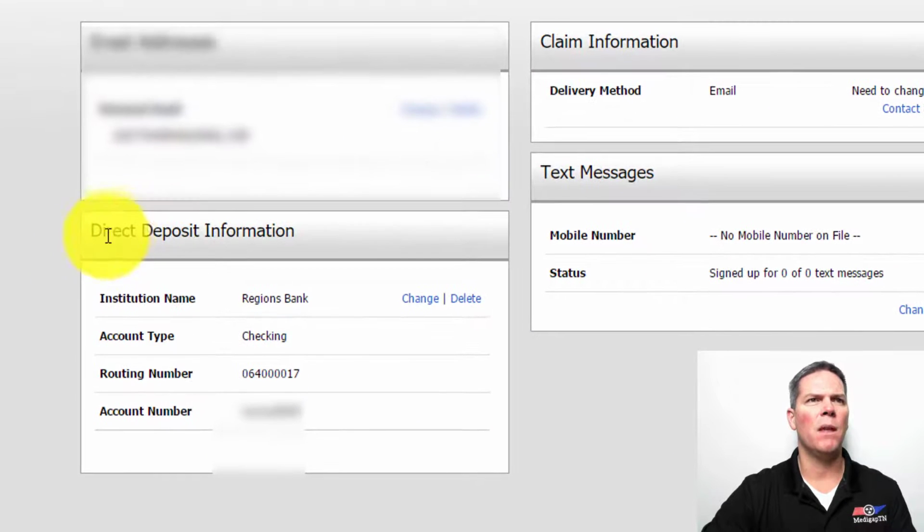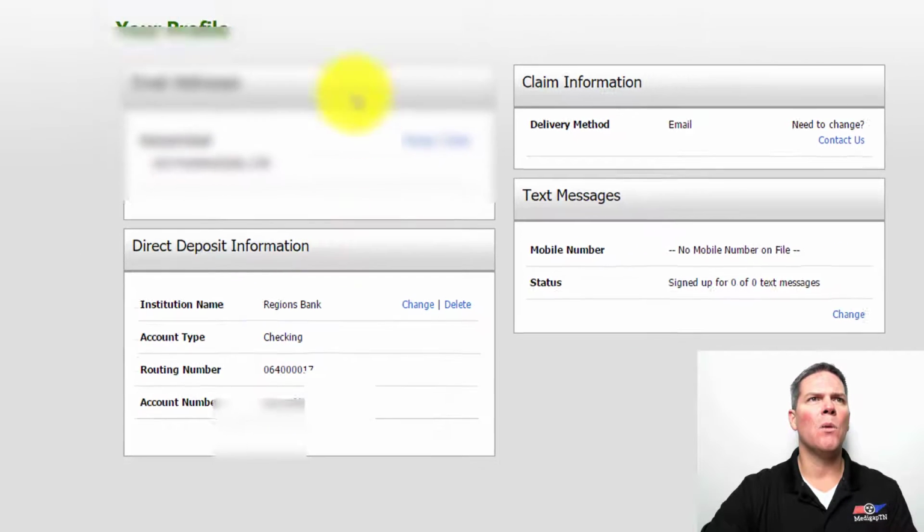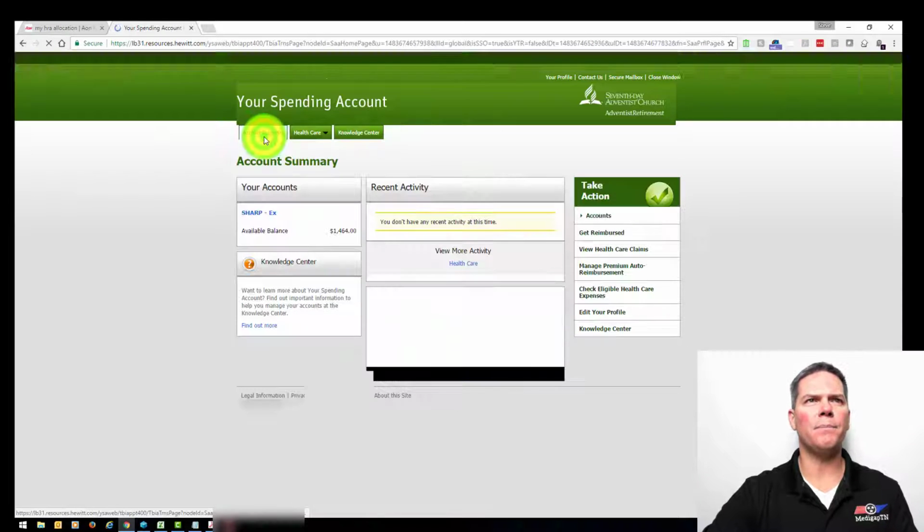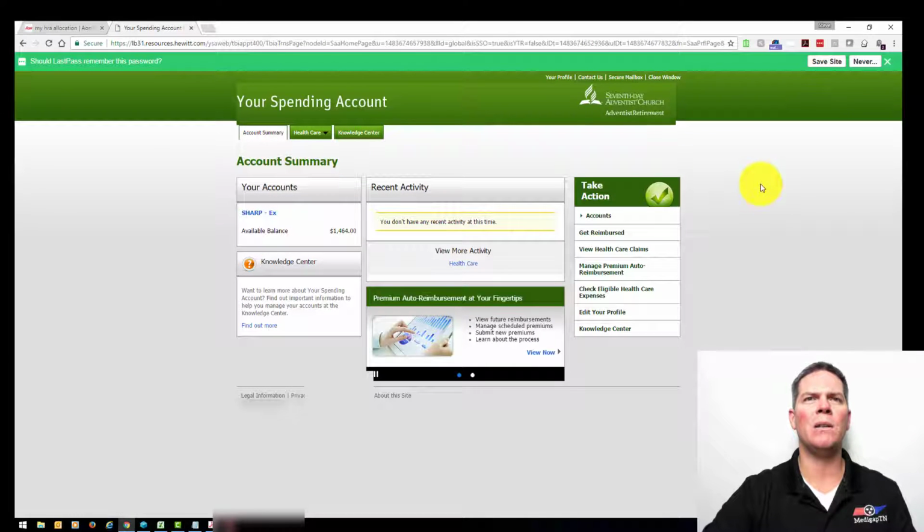And yes, it has. Direct deposit information, Regions Bank, checking, her routing number, and her account number. You can see the last four of her account number there. You could obviously change, add a different account, delete that account, etc. But this is the quickest way to get the funds back, is setting up a direct deposit scenario with them. So we're going to go back here to account summary. And now we're going to take the next step here.